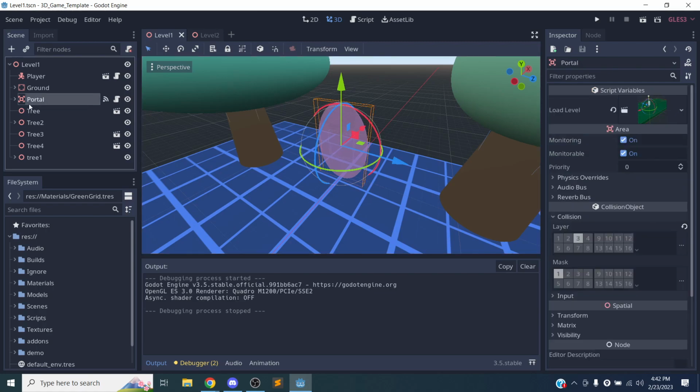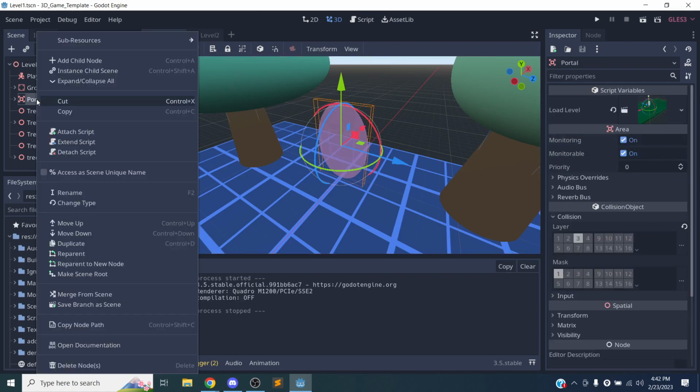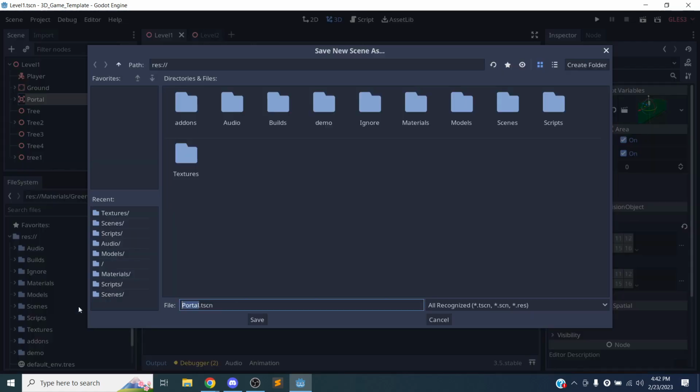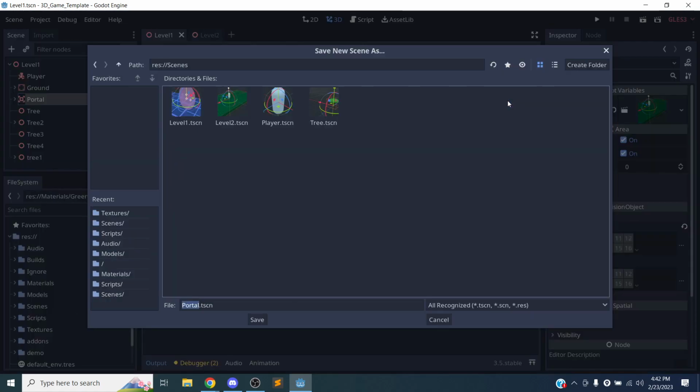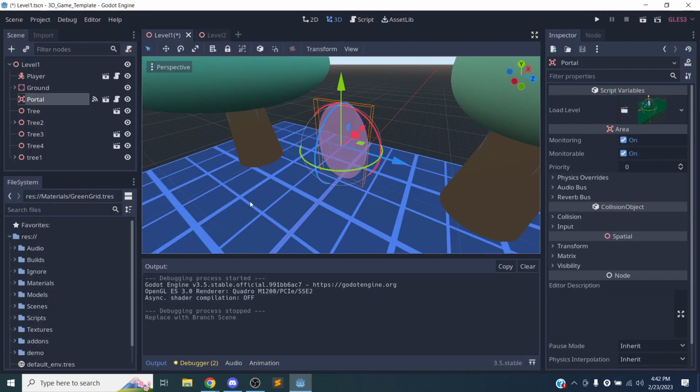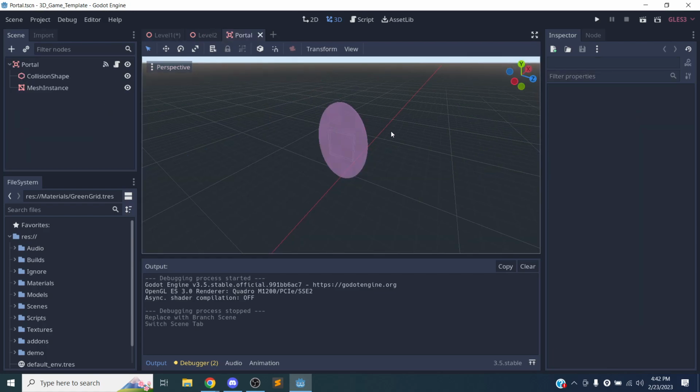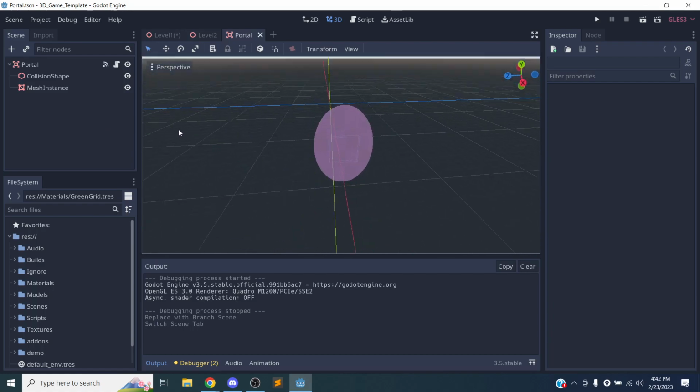So what I'm gonna do is click on the portal, right click, and I'm gonna say save branch as scene. This is gonna make a new scene with all of this information in it. So I'm going to do that. I'm going to go to scenes and call this portal.tscn. And now my portal stuff is gone, but now there's a scene button. So I can click the scene button and I can edit my portal here.